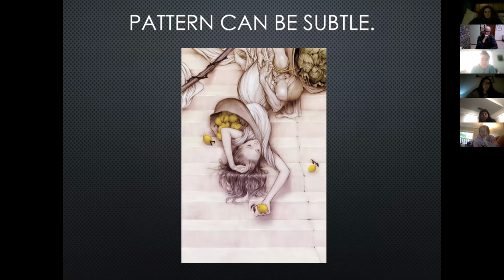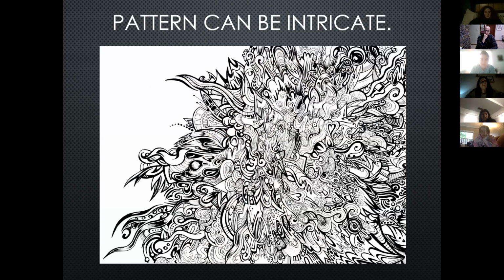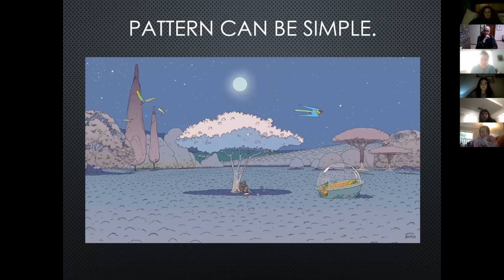Pattern can be subtle, and I'm talking about the patterning of the stairs. It's very subtle in this picture because of low value contrast, but it helps with the picture. Pattern can be intricate, and this is very intricate patterning. And it can be simple.